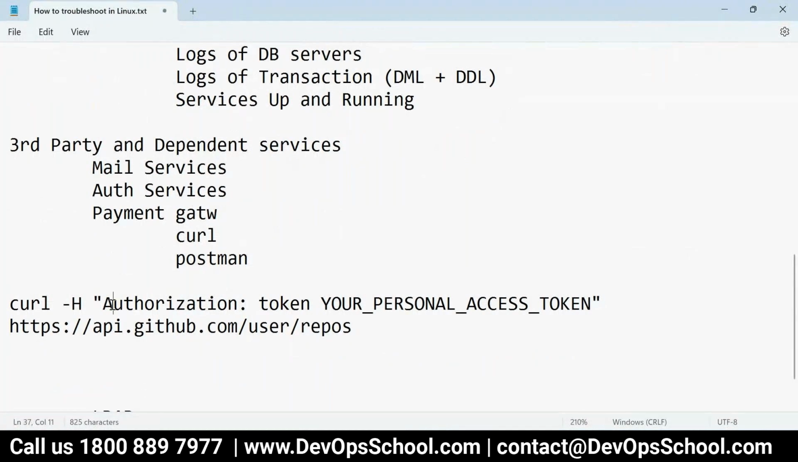So this is the authorization, this is the token, and this is the endpoint, and you're going to check this. Simple. So I will not spend time on mail, this, that, and all. Just quickly check myself first whether it's working or not. Postman is also an easy tool. You could use it. I use curl.